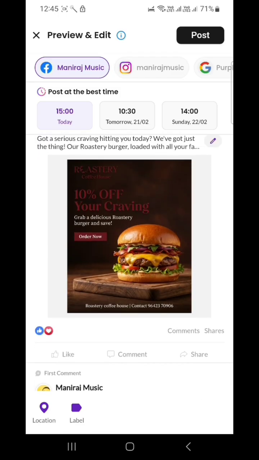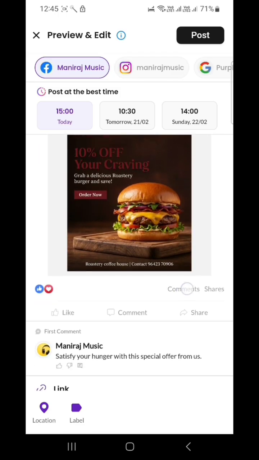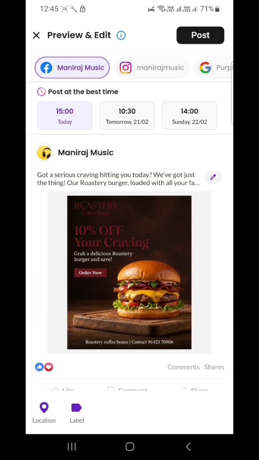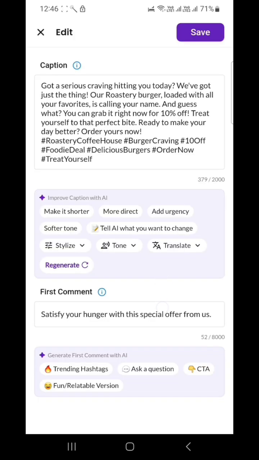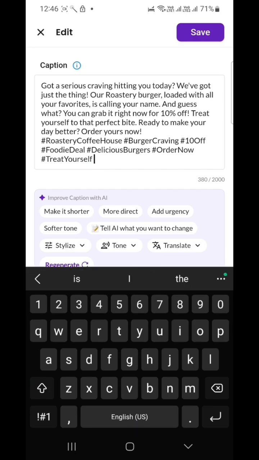Okay, and you have seen the preview already. This is how it looks in Facebook. And if you want to make any changes with this caption, you can always click this pencil icon, edit, at the end of the caption, and you can make changes. These are a few helpful descriptions to help you understand the importance of caption, like tell your story, use relevant hashtags. You can also share links on Facebook. Okay, you can see this is the caption that it has written, and if you want to make any change, you can always change it.